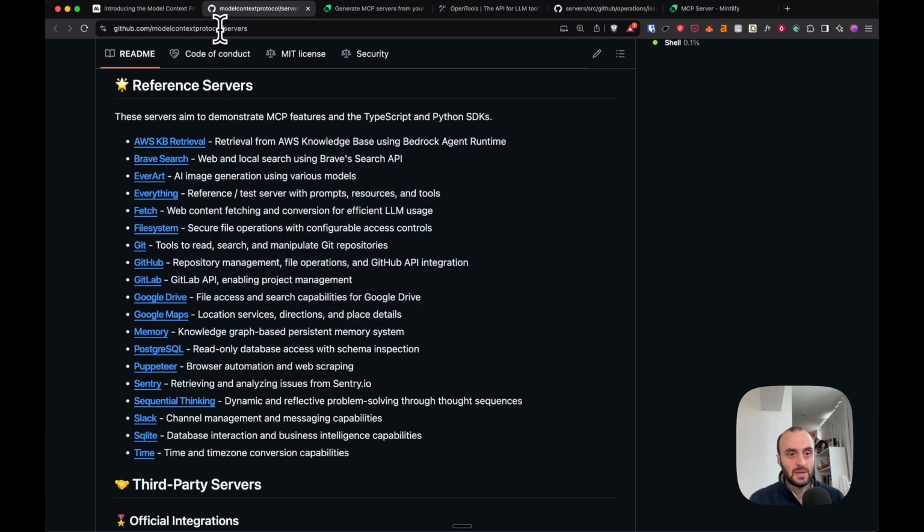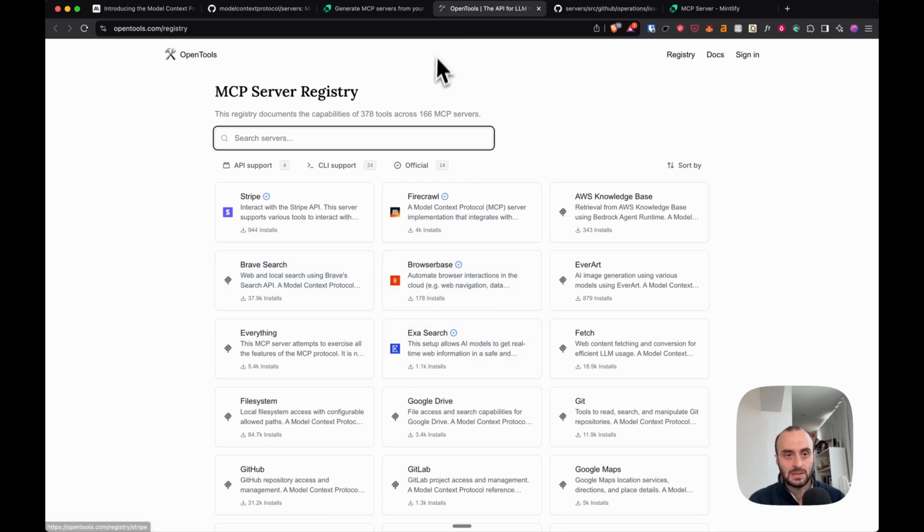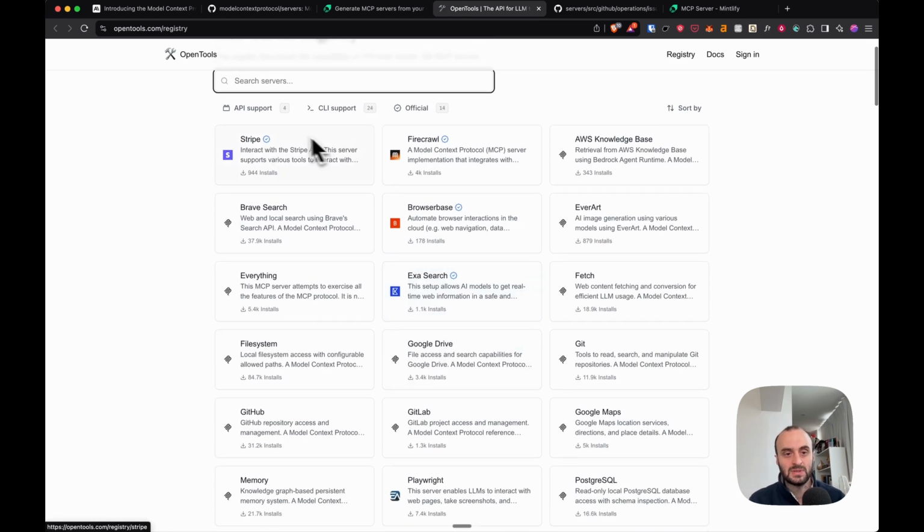This is in the repo Model Context Protocol servers. You can also find websites like this, like Open Tools. Here you can see an MCP for Stripe. So that means you can ask Stripe, how much money did I make this month? What plan is customer ABC on, and so on. Firecrawl, you can scrape the web using MCPs.